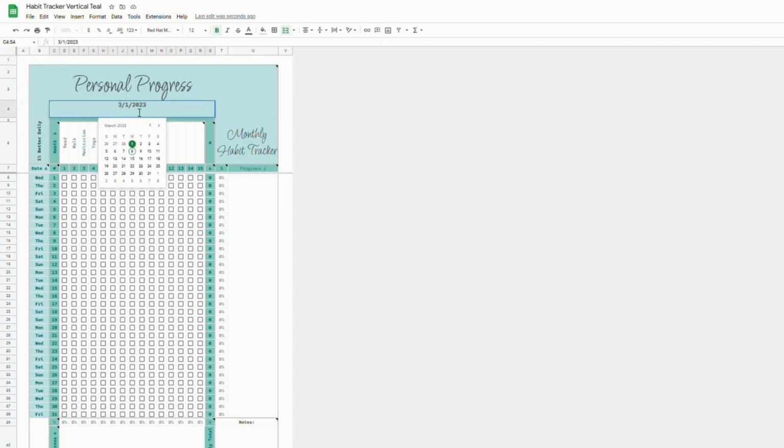To set your date, you'll double click on the date and a dynamic calendar will pop down and you can choose any day and your calendar will automatically update. It does not need to be on the first of the month.